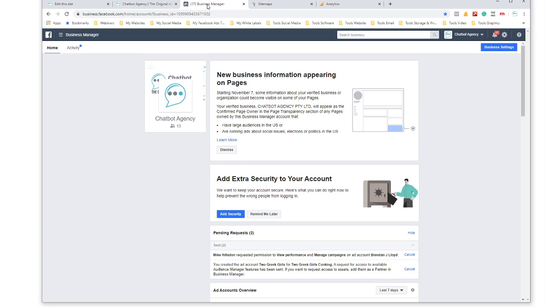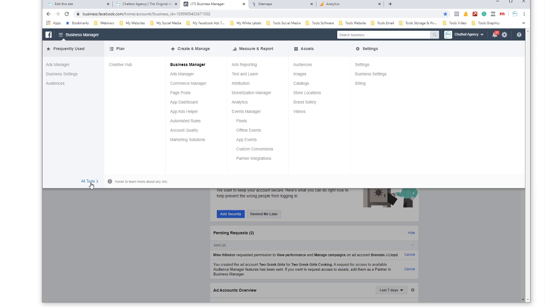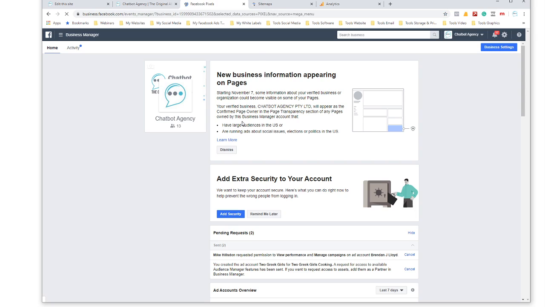So to find your pixel, okay, if it's already set up, in this case, setting it up, you're going to go through the same process. You're just going to create it. So let's go into pixels.